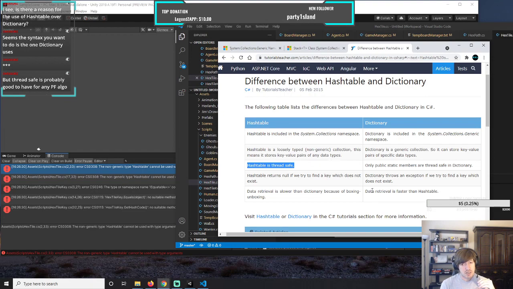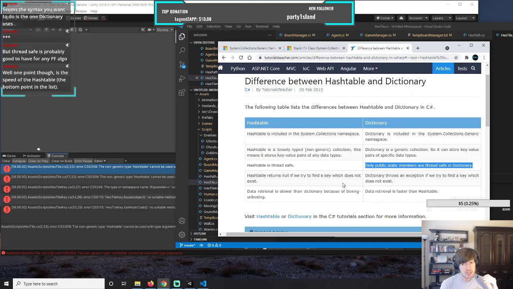So I gotta be really careful with this. That's the reason why I was kind of going more hash table than dictionary on this particular instance. One point though is the speed of the hash table.